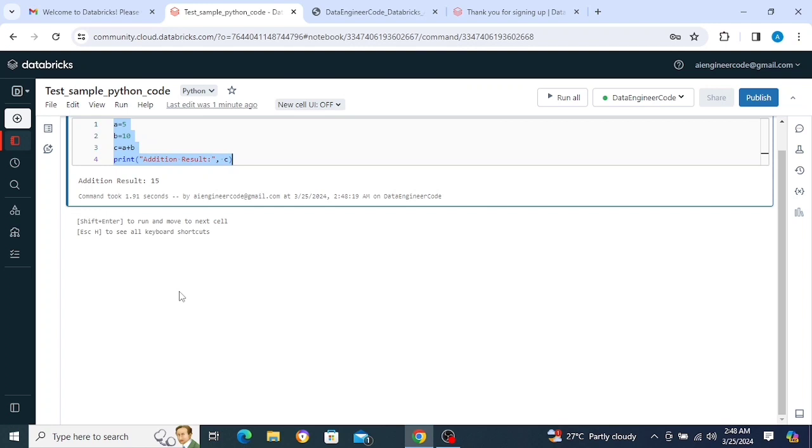Now we have successfully created a Databricks free account, tested, it's working fine. You can use it anywhere because it's a cloud provider.